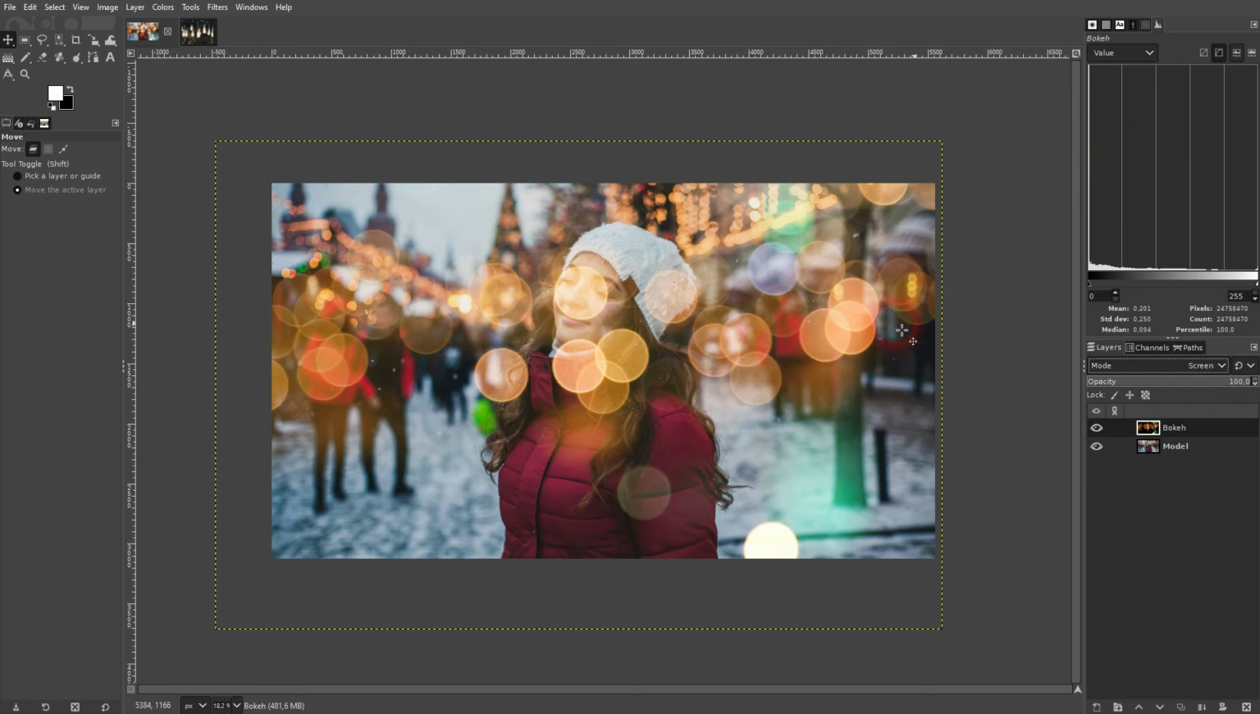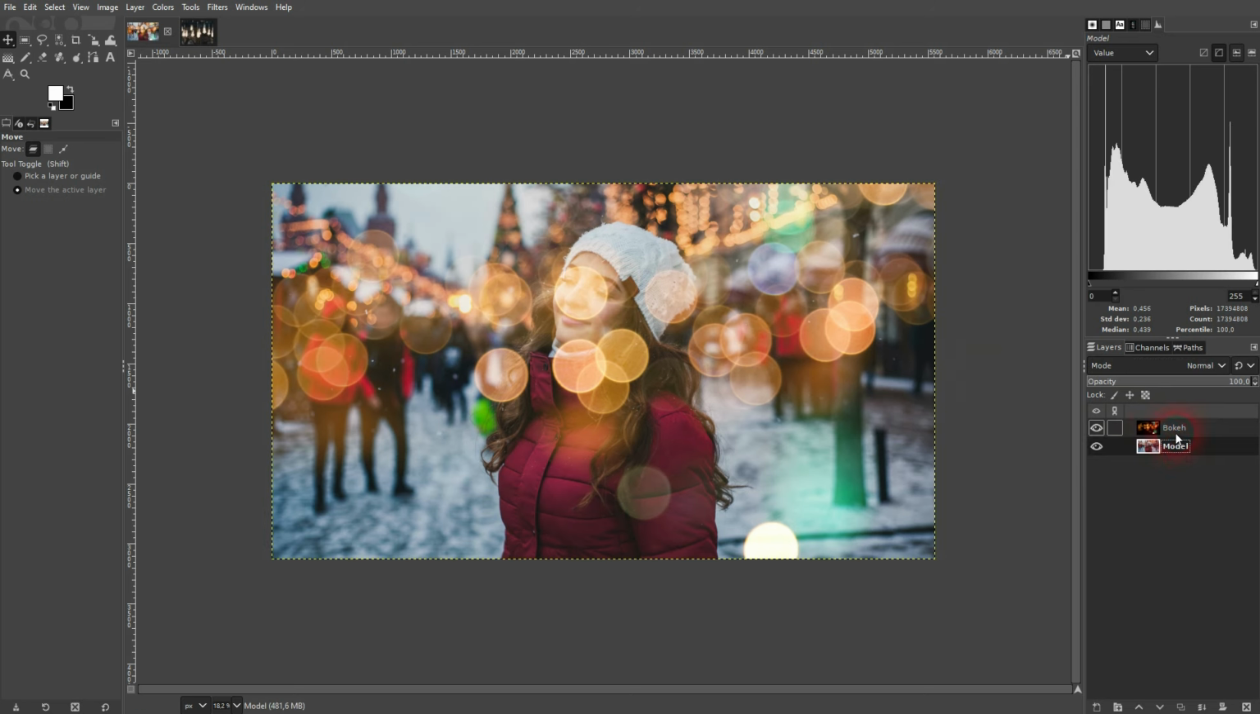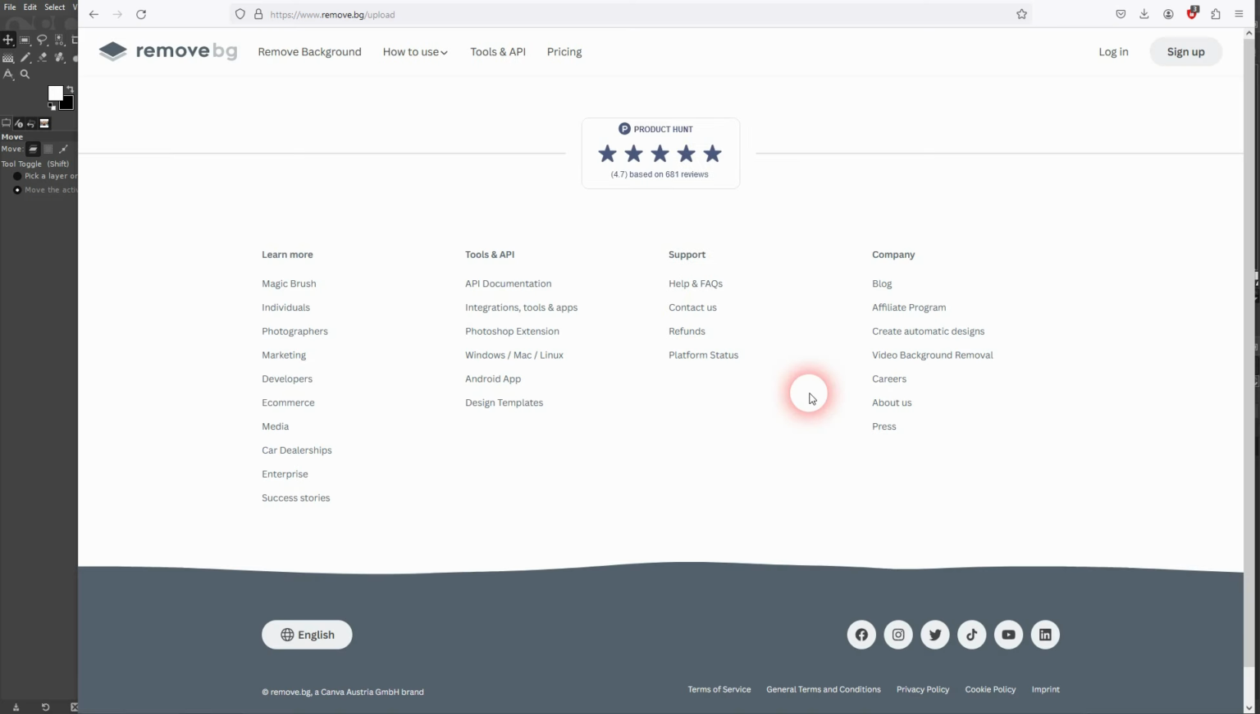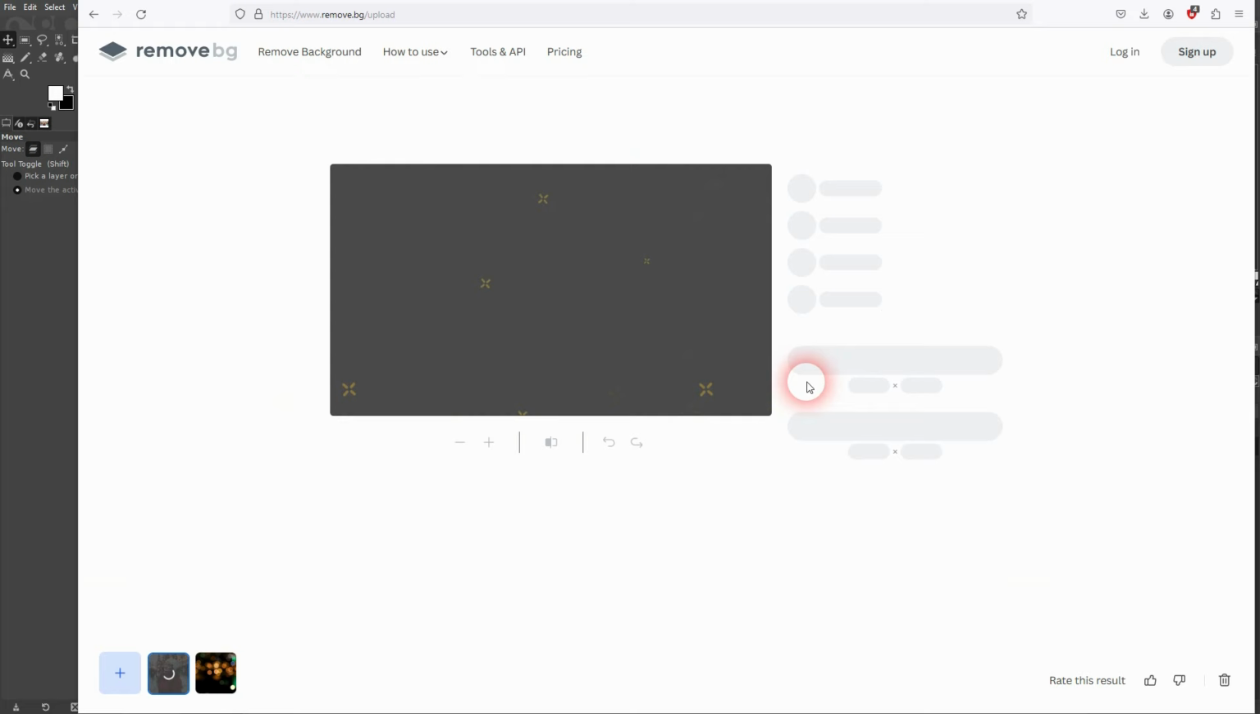Only problem is that we want to have the model in front of the bokeh. To achieve this effect, we would have to cut out the model. And we are living in glorious times now where you can just use automatic so-called AI tools. Here's a free one, for example, Remove BG. Find a link to it in the description below. And you can simply drag and drop the image right here. And it's going to create a somewhat good cutout of the model.